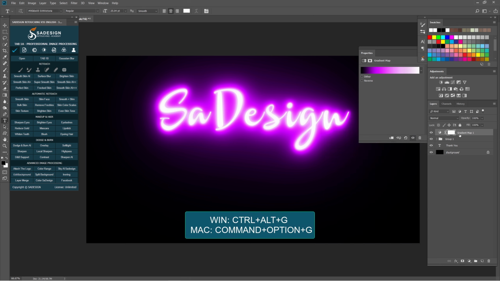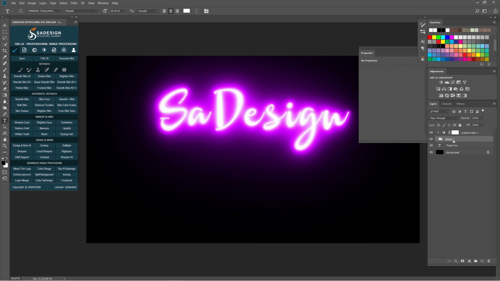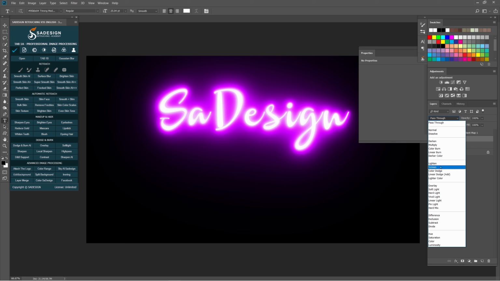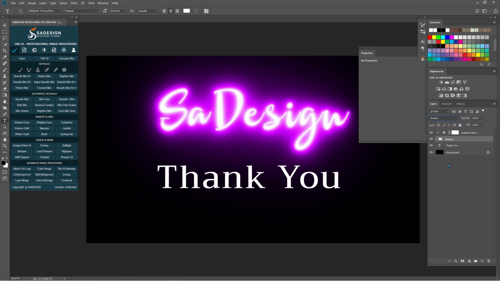Create a clipping mask to the gradient layer by pressing Ctrl Alt G for Windows or Command Option G for Mac. Change the blending mode of Group 1 from pass-through to screen. It's done for the first text. Moving on to the second one, which is the thank you text layer. First, put it into a group so we can manage it easier later on.